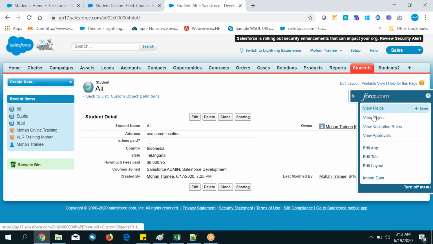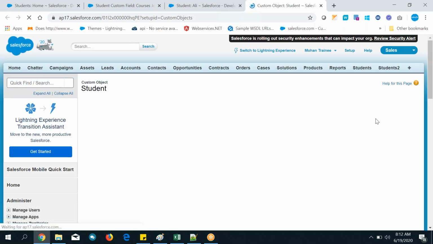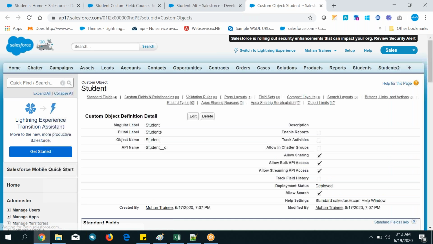Fields, object, see here. If you click on object, it will take you to the object detail page. If you click on the fields, it will also take you to the object detail page, but directly it will open the field section. So we will see one by one. So click on the view object. So this is called object detail page. I told you, right, object detail page, this one.